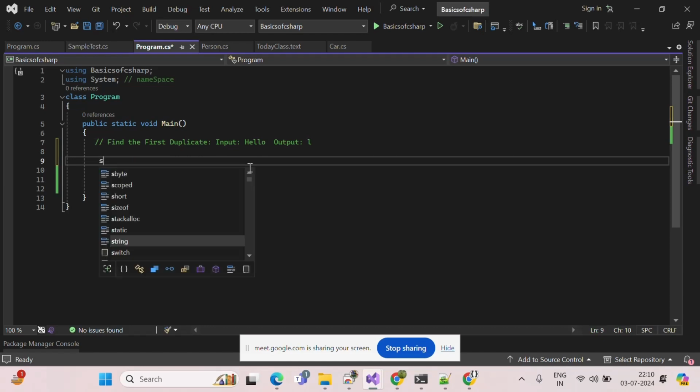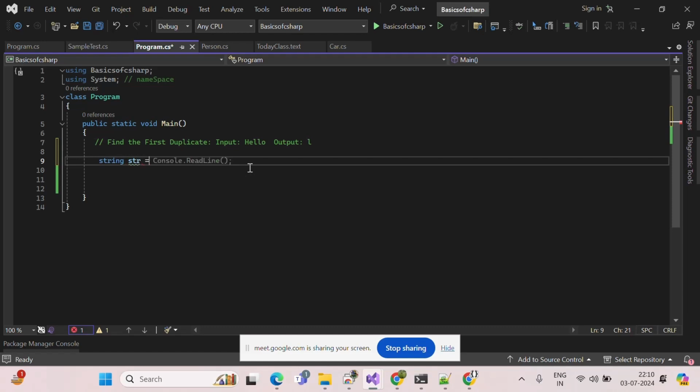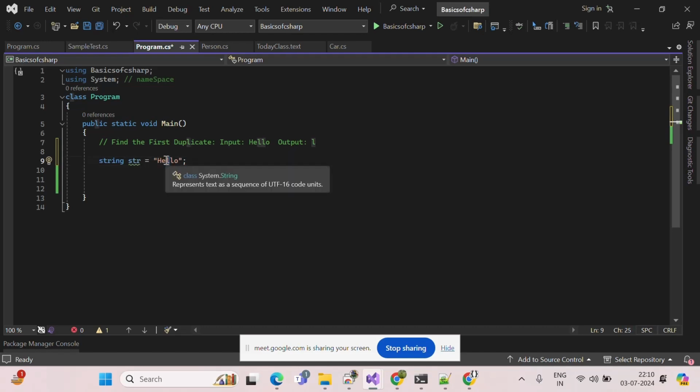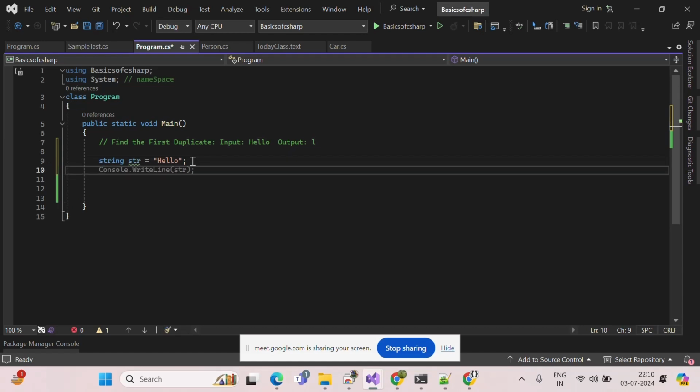Initially, we can take one string, like str equal to the input. That input we put into this string str. This is the first initial step, called initialization. After that, you want to check whether any value is a duplicate or not. For this reason, I'm taking char as the data type, and for empty I'm taking an empty value.